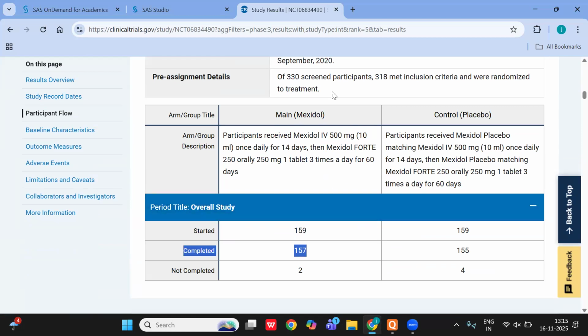So we have two arm groups here, two populations. One population is taking the main treatment, Mexidol. Another group of people, 159 subjects, is taking the control. So there are two sets of arm groups, two sets of populations. One population, 159 subjects, is receiving Mexidol. Another 159 subjects are receiving the placebo. So 159 subjects started the clinical trial in the main group, and 159 subjects taking the placebo started the trial.